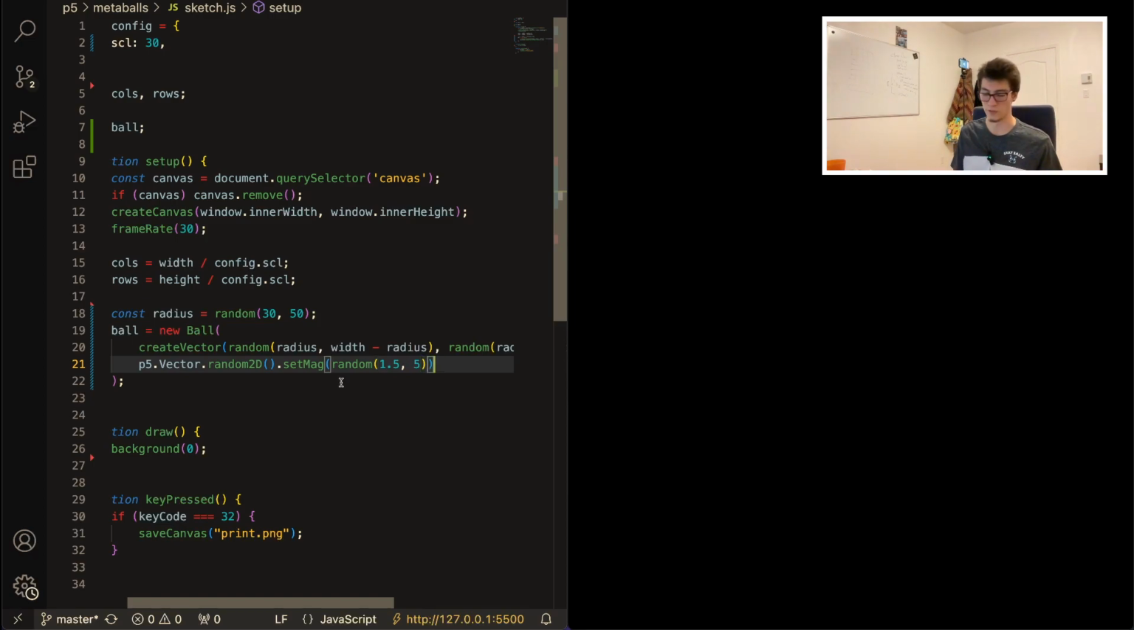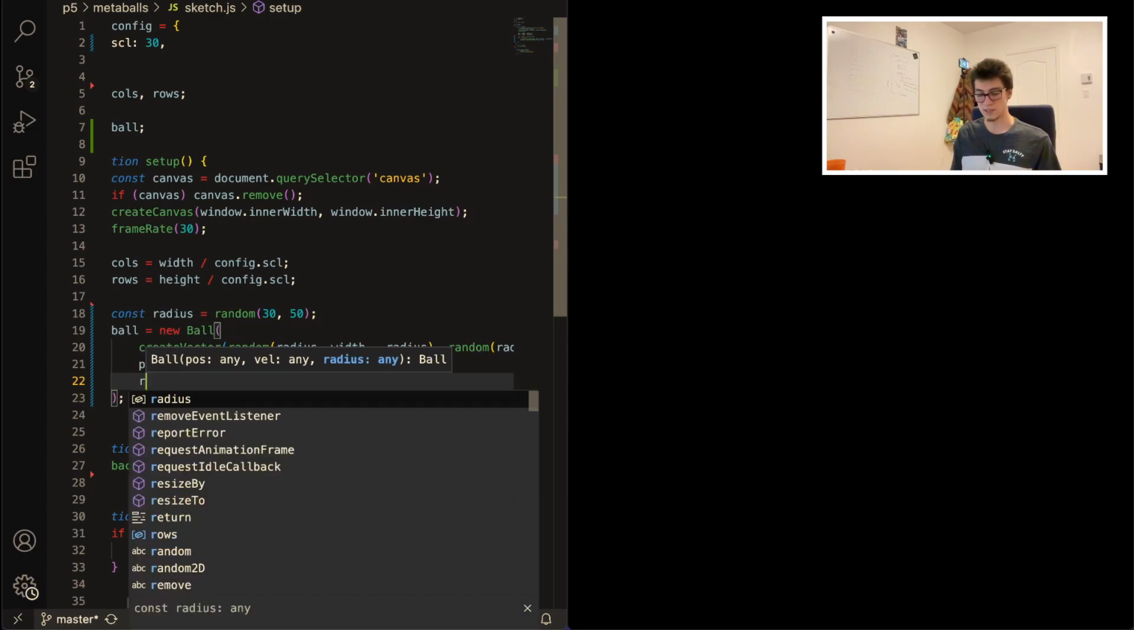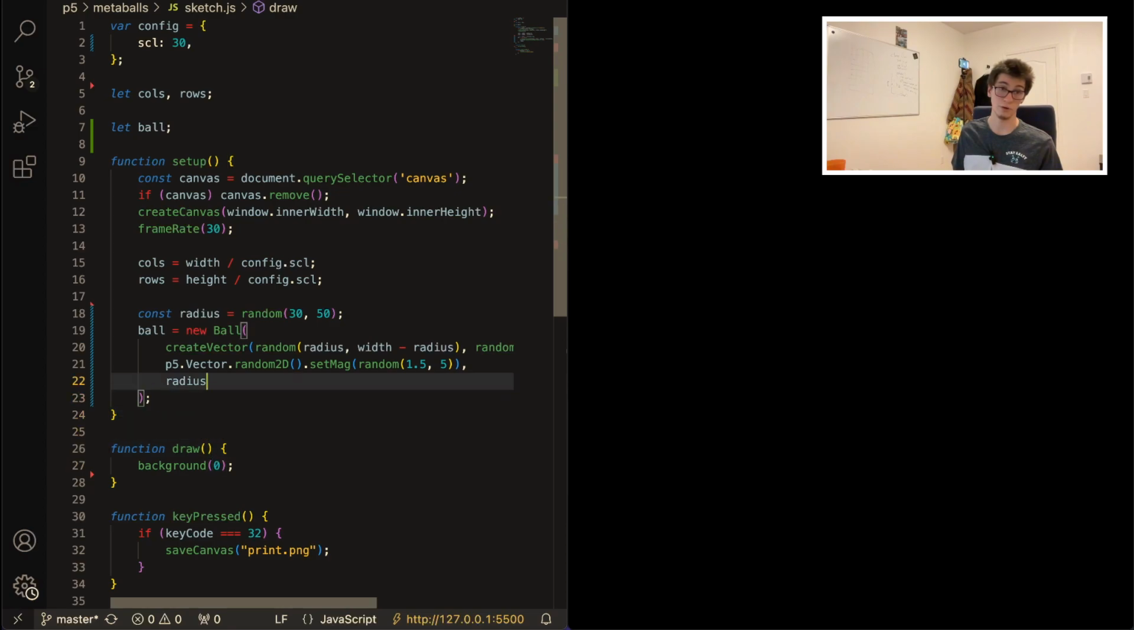I don't want it to go really, really slow. And the last thing is the radius, which we already have as a variable. There we go. So we've created our ball. Now we can try to display the ball, to show the ball.